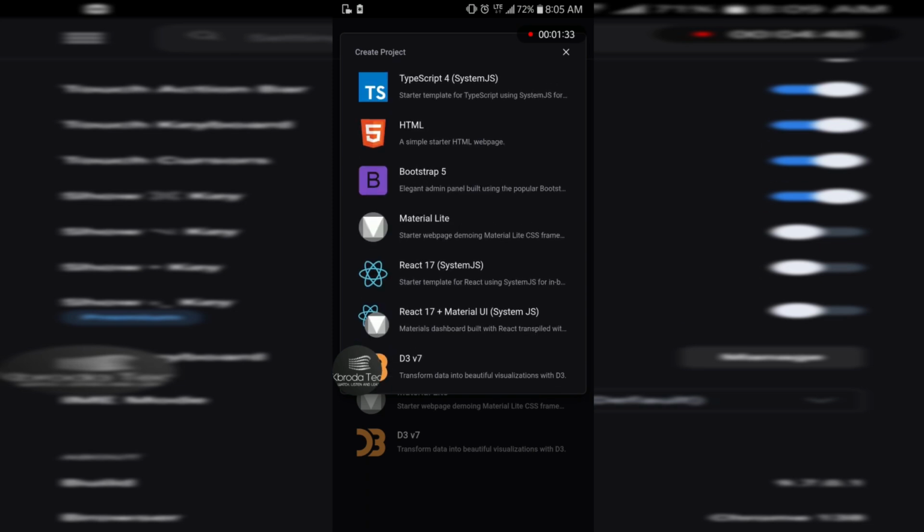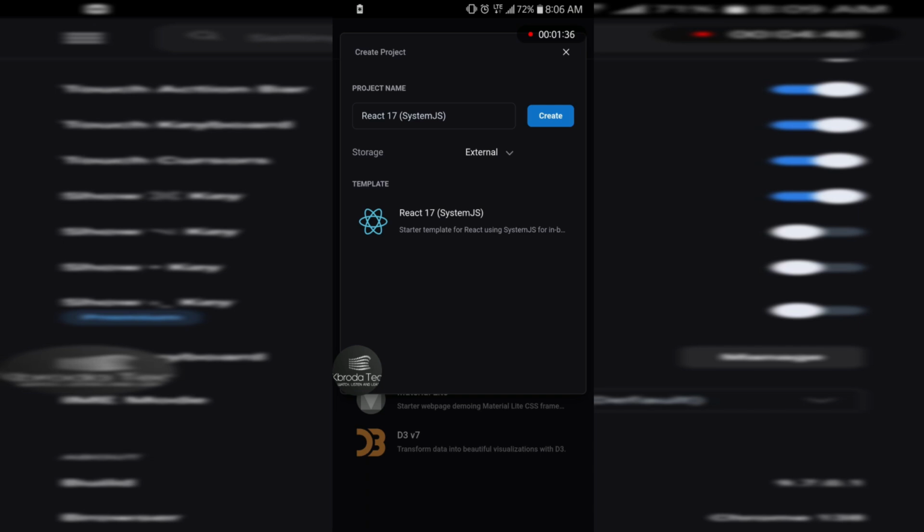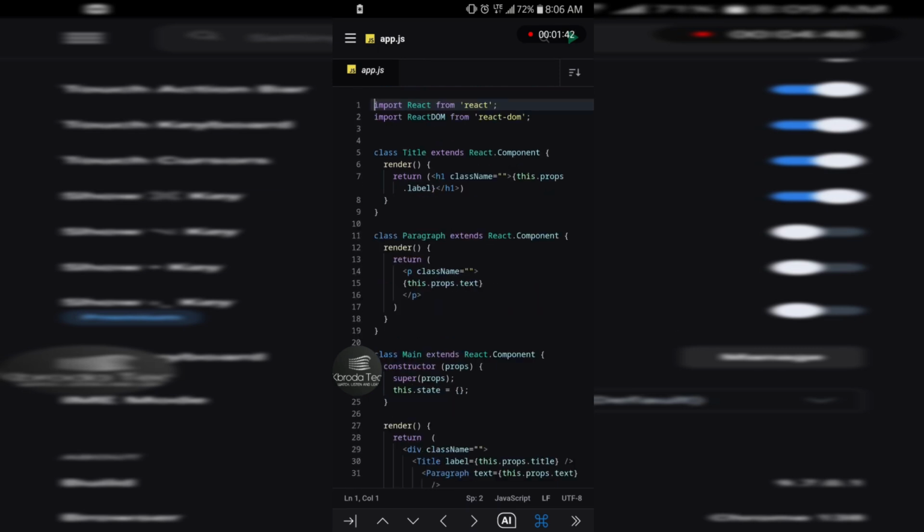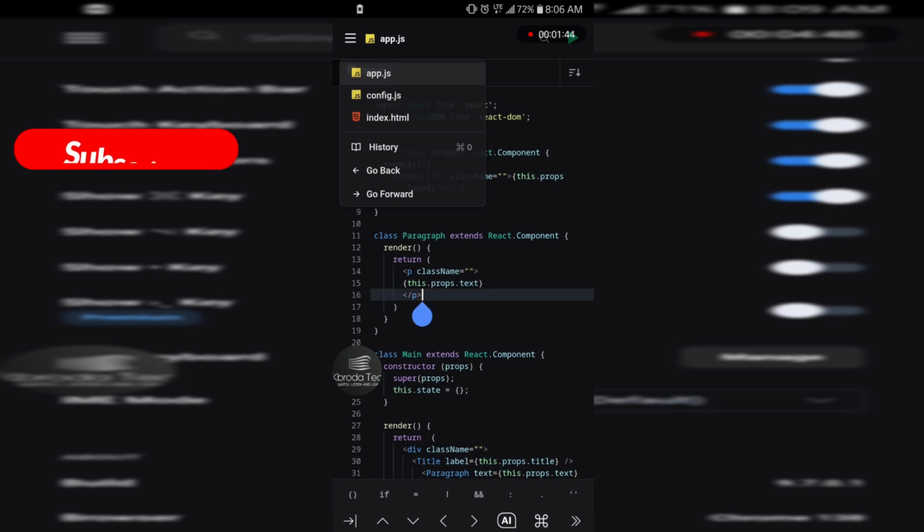So let me choose this React system. Good. So now I have that here. So you tap on create to create it. Create here, and then I create it and I start. So I tap on this here, I tap on this here, and then to create a new file, you tap on this.